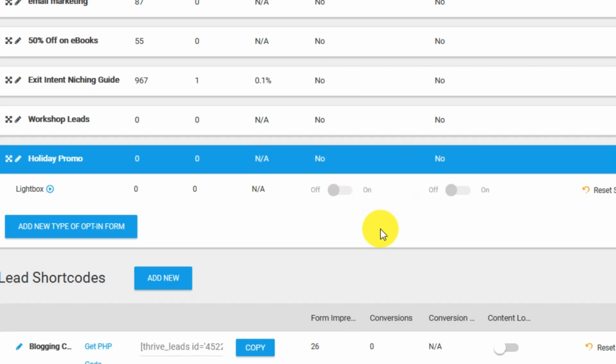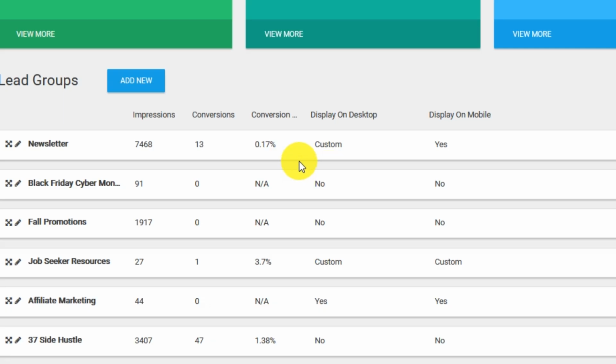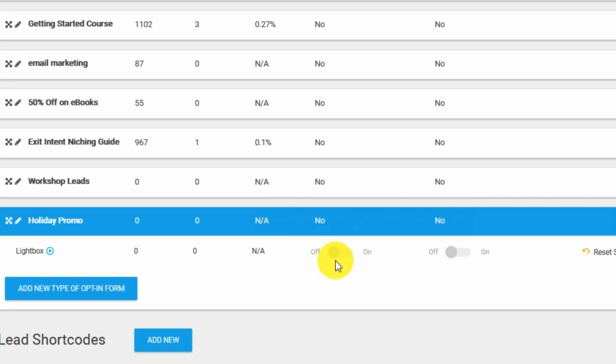Now we need to tell Thrive whether we want to display it on our desktop or on a mobile phone. So we're going to display it on a desktop, and let me go ahead and close out of this for the moment so that this will update. I'll be right back.